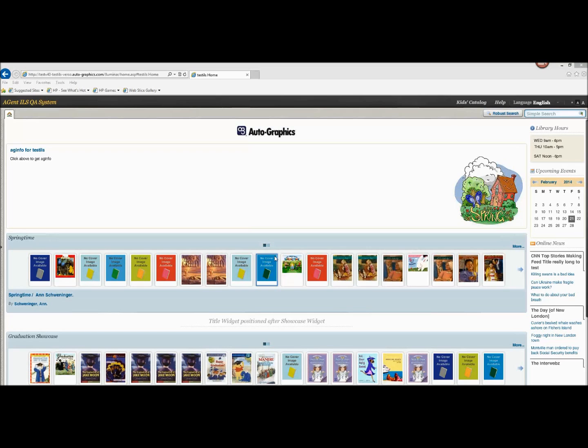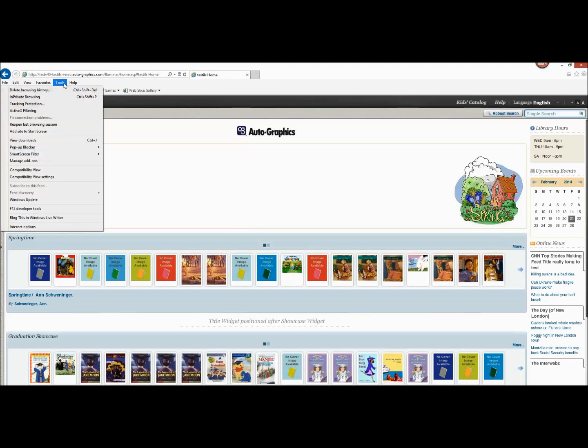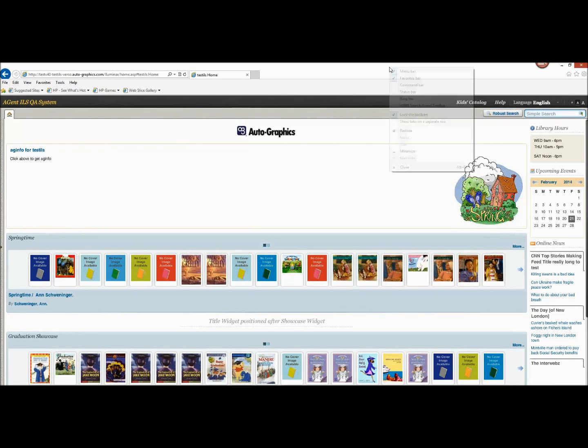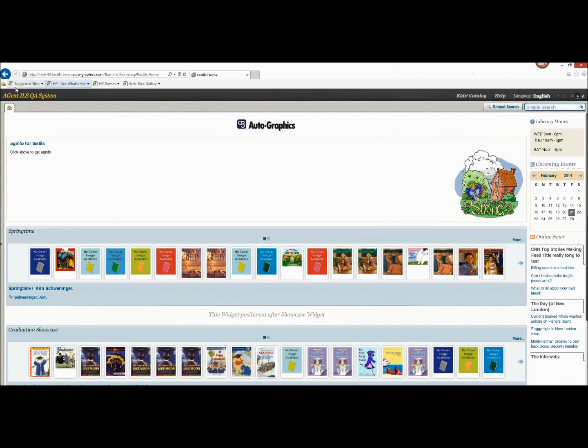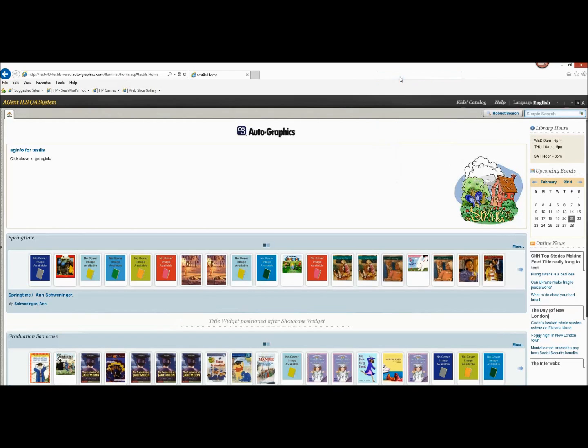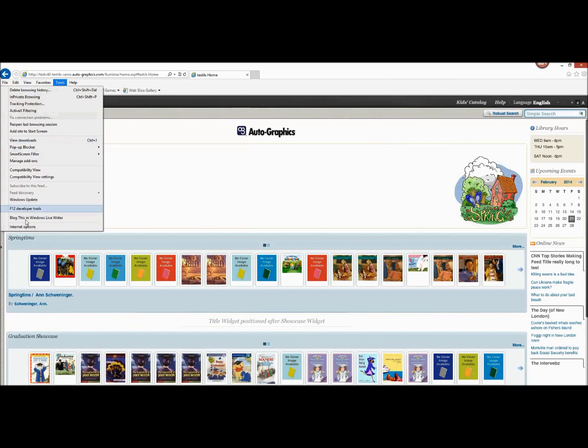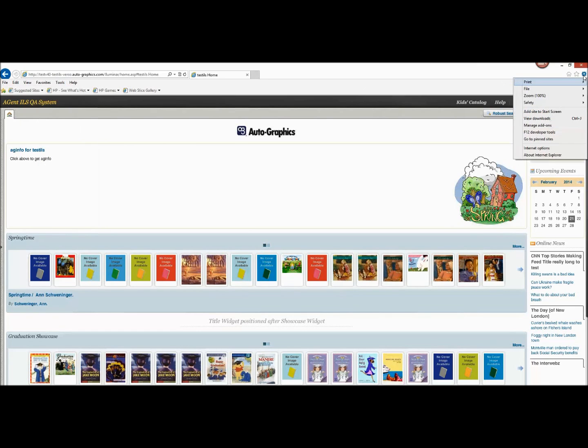So what you first do is you go into Tools and Internet Options. If you don't see Tools, you can right click on your title bar here and choose Menu Bar. As you can see, it disappears or it may not be visible, so you can turn it on. And now you see Tools and Internet Options. Another way to get to Internet Options is to go to the gear and to Internet Options.